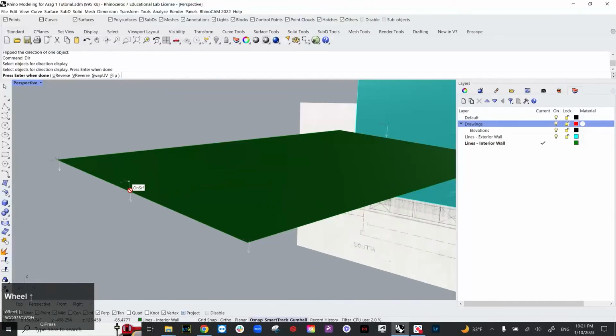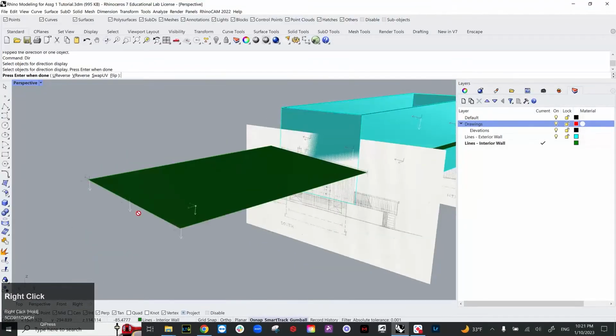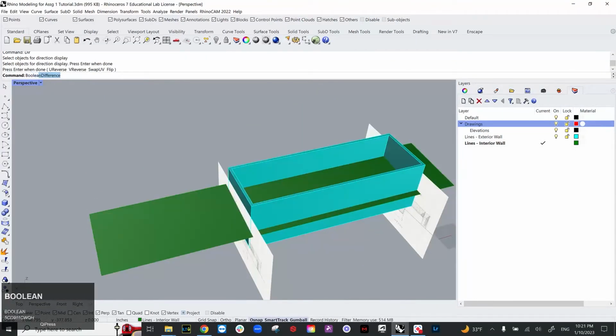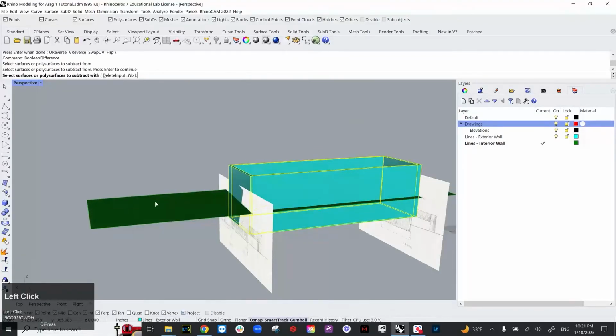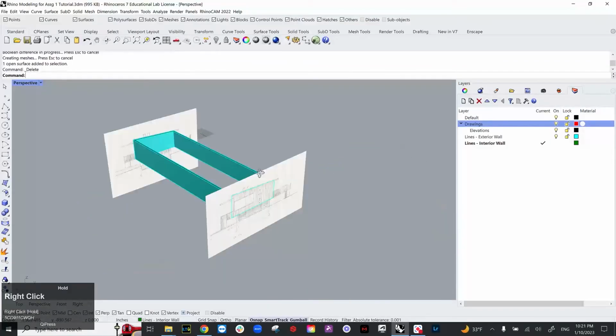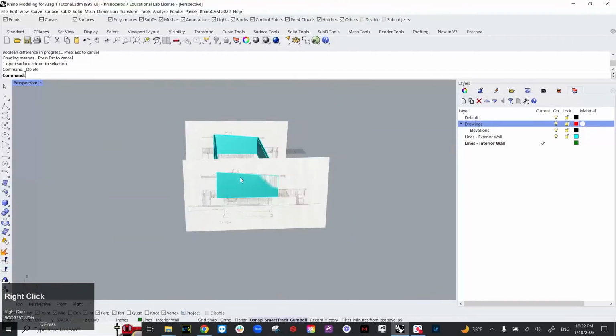Now this face is looking downwards, and that's what I want. And I'm going to type Boolean difference again. Select these geometries, and that should cut the geometry in the way I want. So that looks good.